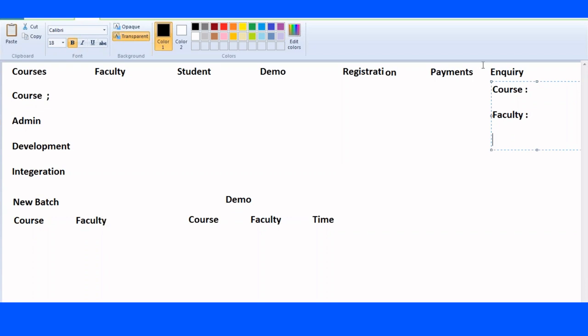But inquiry, the student who is coming for an inquiry, he may come without having anything in his mind. He wants to go with the course, or he wants to go with the faculty, or he wants to just go with any advanced course. That is the reason I am treating it as a lookup relation. Fine. I am going with registration.